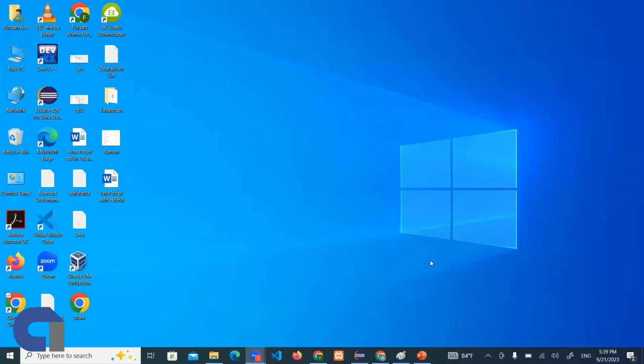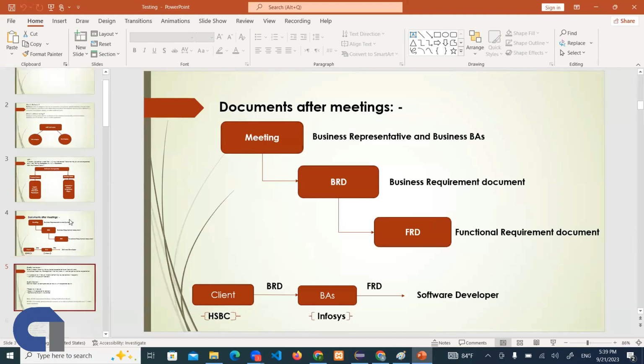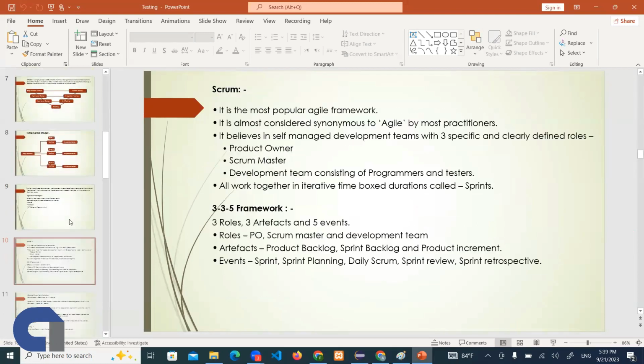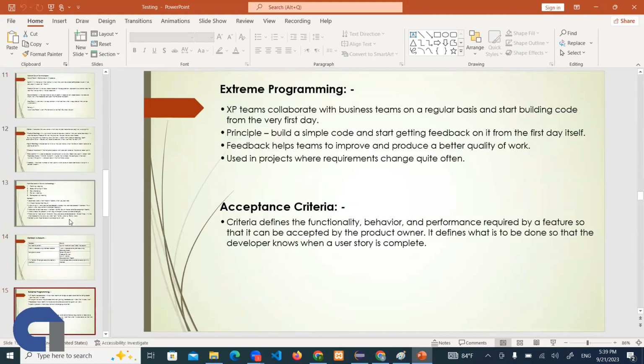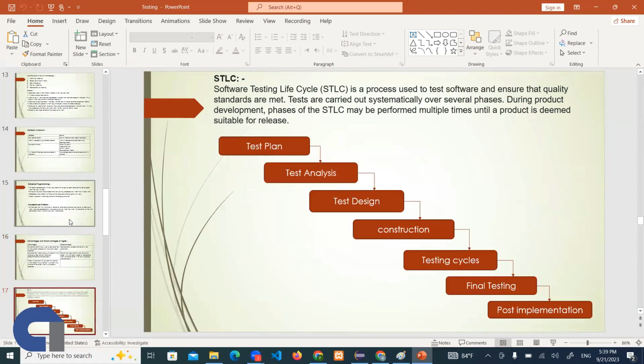Guys, yesterday we covered up to STLC. We have seen what STLC is, what it stands for, and what the types of STLC are. We have seen the process that STLC involves, that it starts from test plan, test analysis, test design, construction, test cycles, final testing, and post implementation.